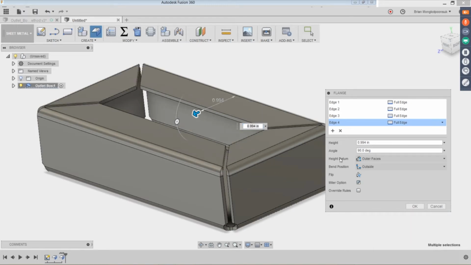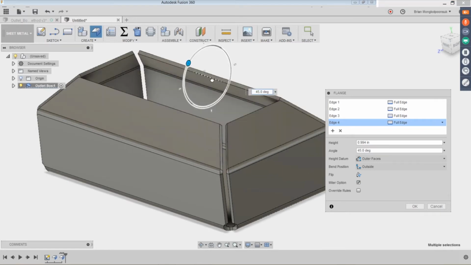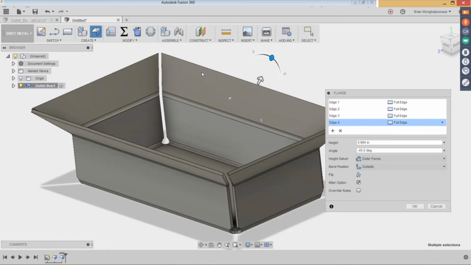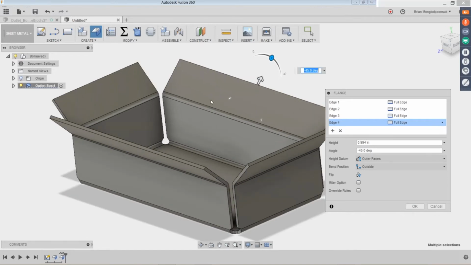So if I want to go ahead and leave the miter option checked, you can also bend this backwards to get a better visualization of what that would look like. So if I leave this unchecked, it would give you something like that. I can go ahead and check it.